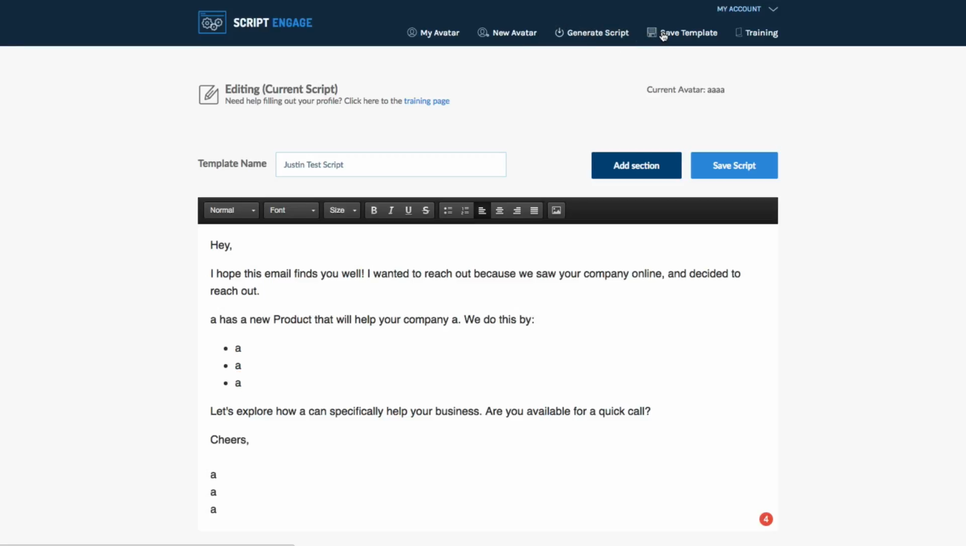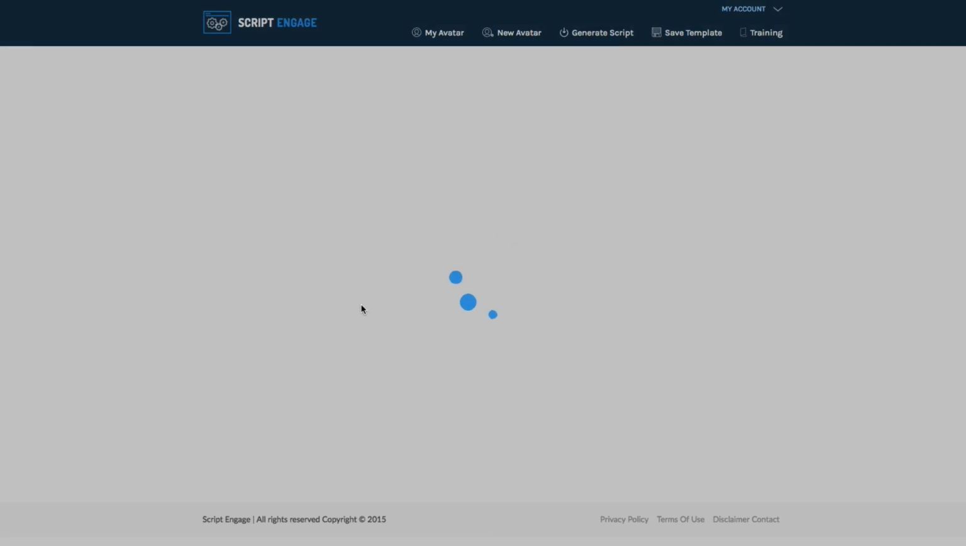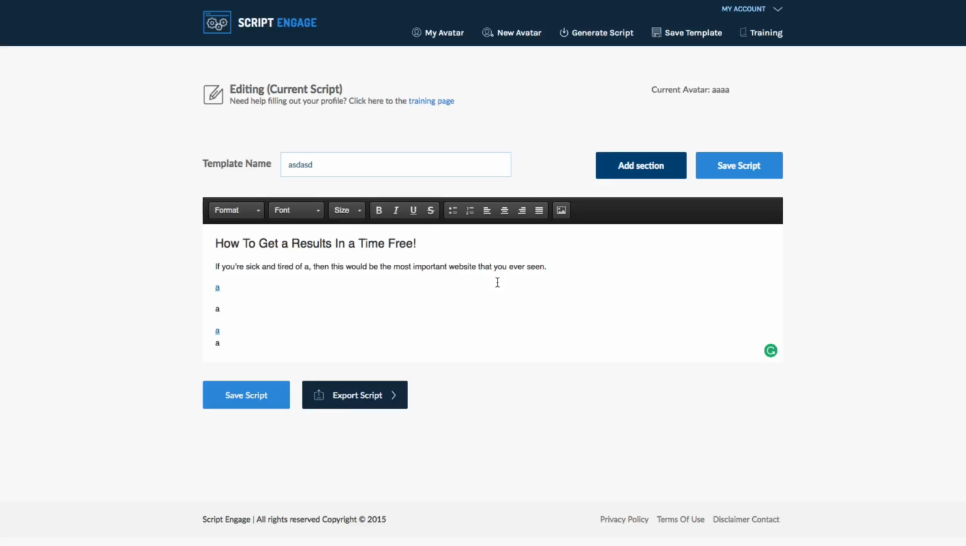Okay. So again, if I wanted to look at my templates, as you can see, each avatar is always attached to a template name. And this makes it easy if you wanted to make some changes to your avatar, or if you wanted to go in and make some changes to a script. Again, we wanted to make this as easy as possible for you and your customers and make this awesome.